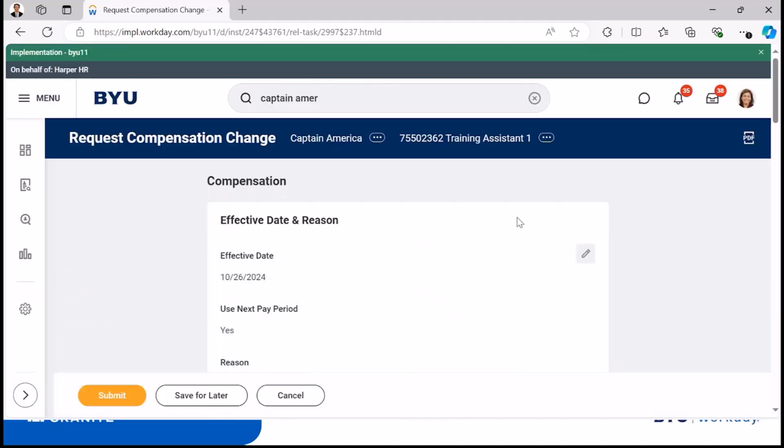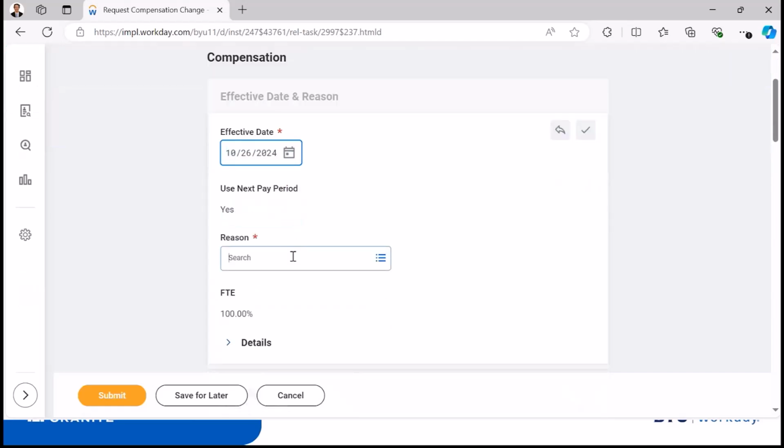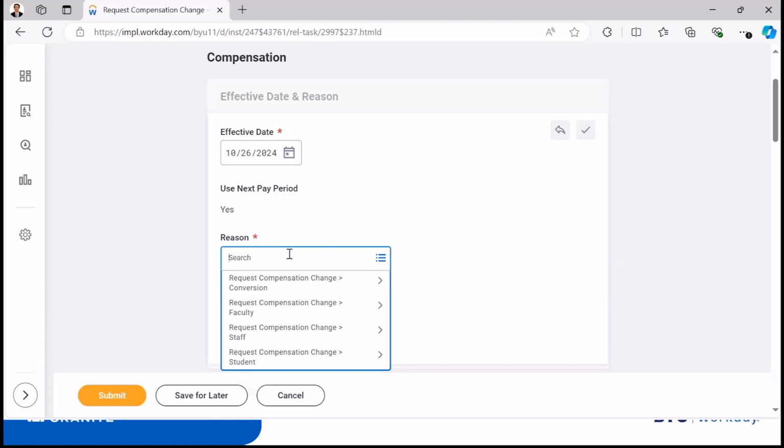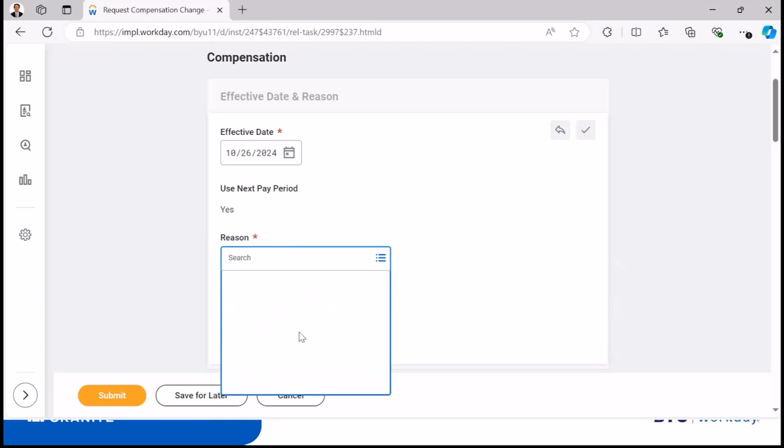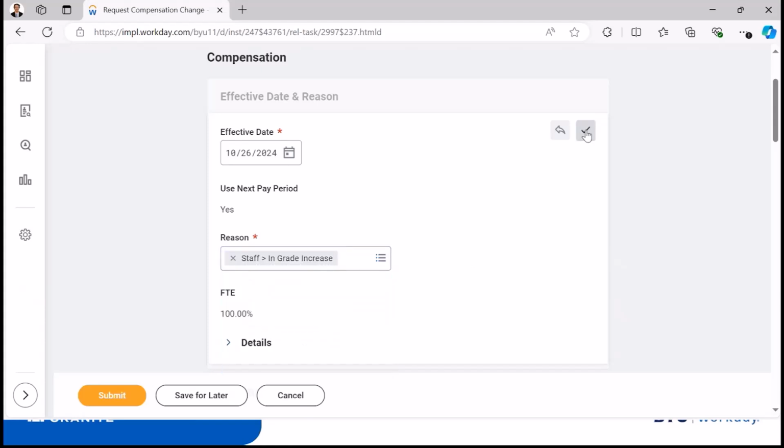This should look similar to you because when you added a job, you did have to go through the proposed compensation hire, right? You had to tell Workday how much you were going to pay somebody for that additional job. There's just a few other steps with propose or request compensation change. I have to select my reason. So those were the things that we talked about. Faculty have quite a few different compensation reasons. Students have a few, staff a few. This is a staff, so I'm going to select one of these. I'm going to select the in-grade increase.